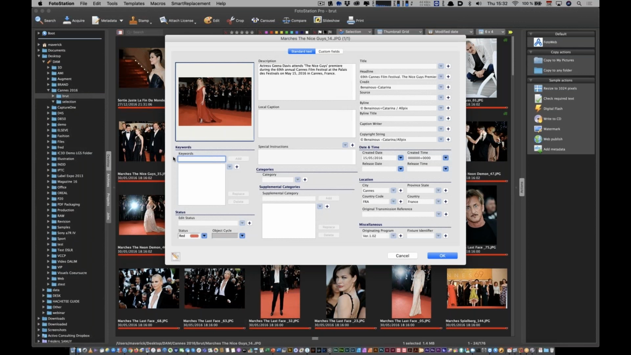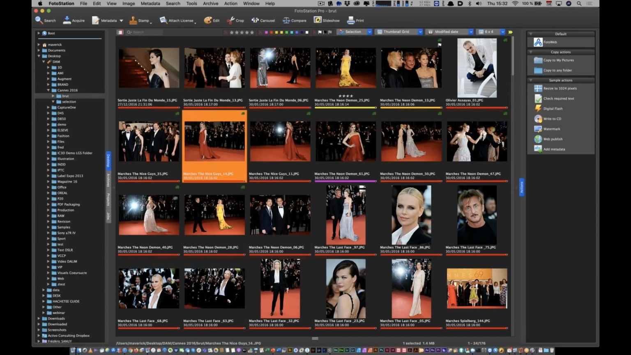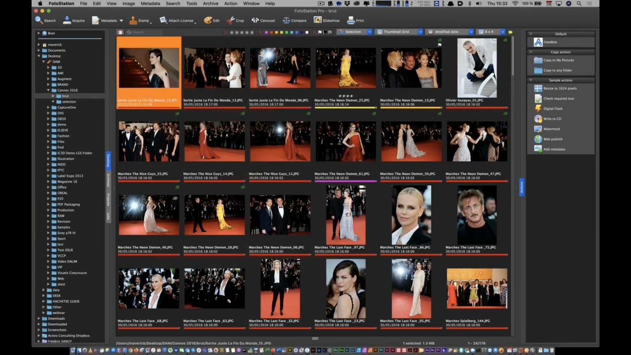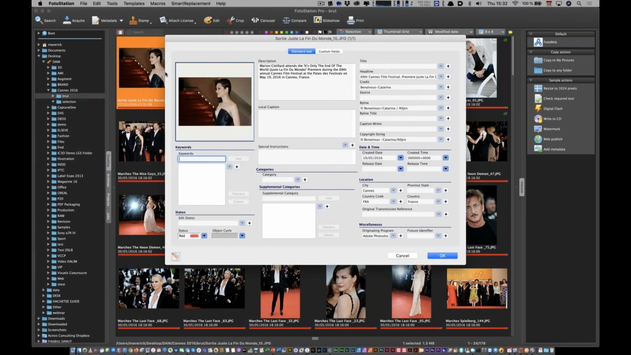So on my side, what I will do, maybe before indexing everything, is something I'd like to show, and the importance of the IPTC. I will take this picture, and for this picture, I will add demo FotoStation. Okay.